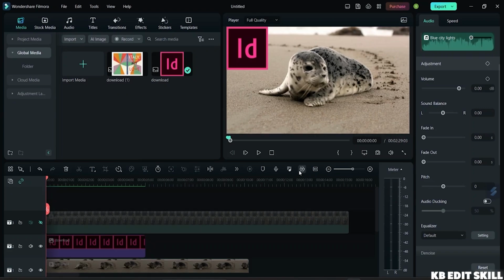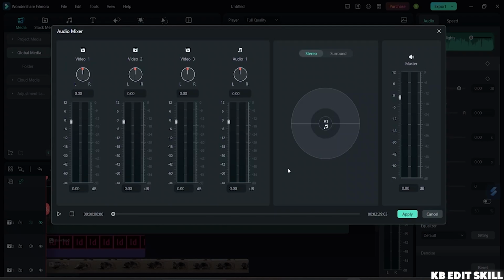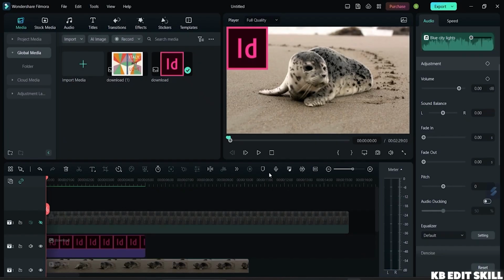After that, we do have an option here, like the audio mixer. So right now we won't be learning much, because in this we'll be learning in detail how to use the audio mixer. So I'll just click here, and after that, here if you want to give a voiceover or record a voiceover, we can do it from here.